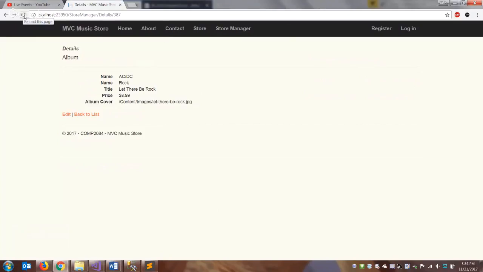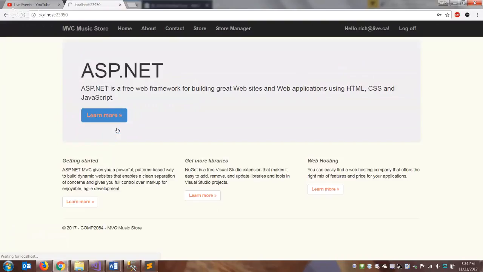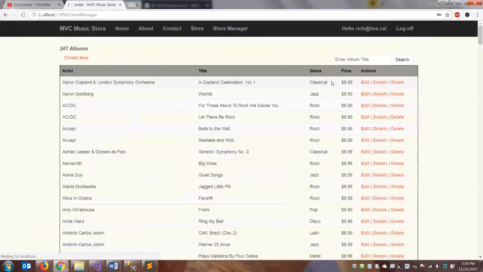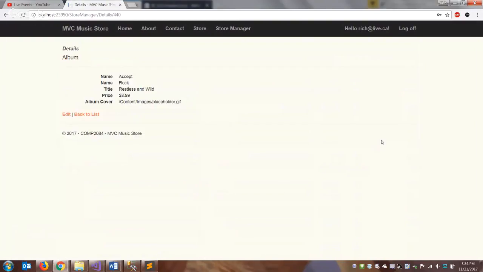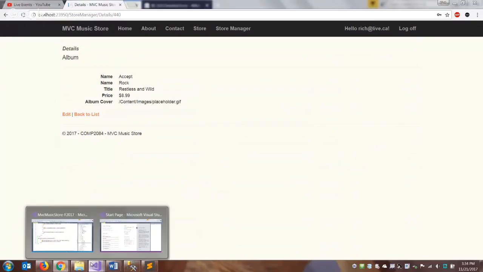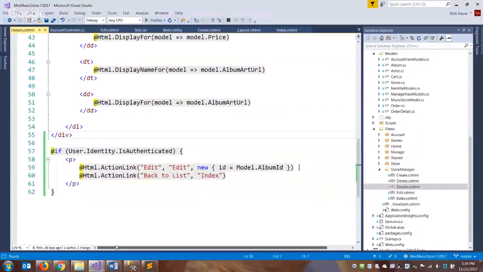So now I'm anonymous, right? You can see from the header I'm not logged in, and the links go away. As soon as we log in and go back to the details view on any album, the links come back. So that's the easy way in our views. If we want to show or hide or change things in the view depending on whether the user is logged in or not, we can just check User.Identity.IsAuthenticated.